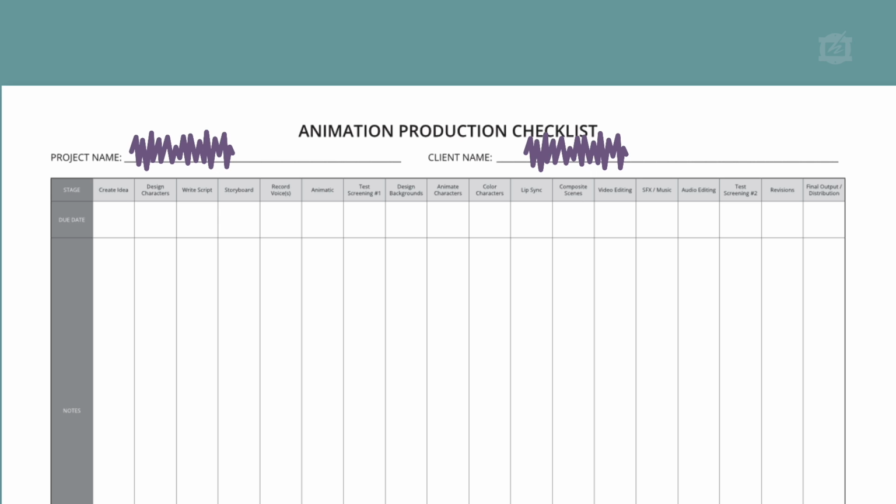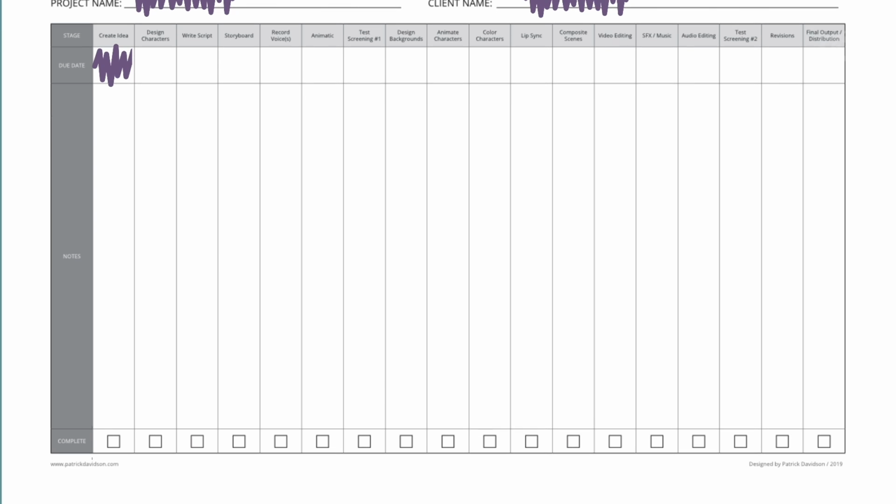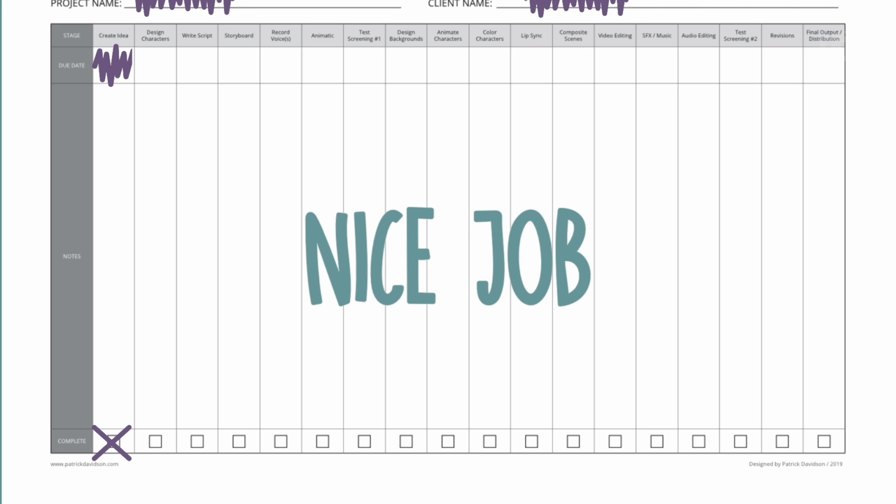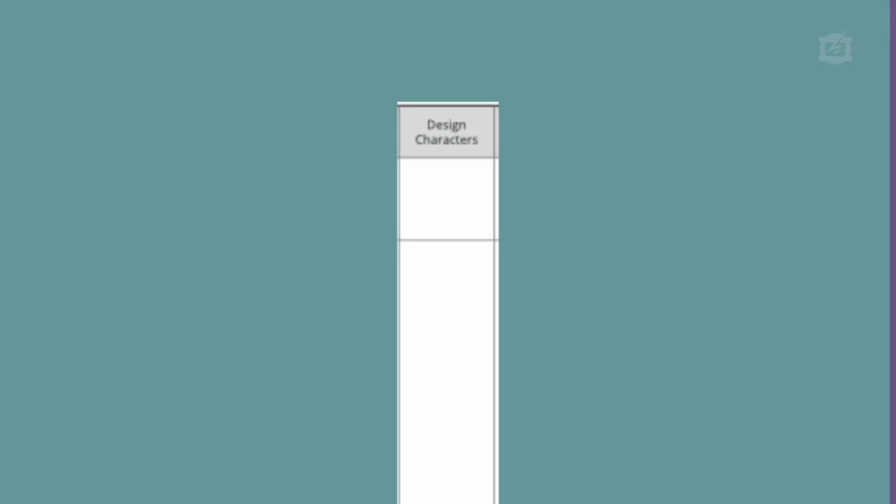Now, by design, the first stage is easy as you probably already have your idea chosen. So fill in today's date under the due date in the first column and mark an X on that complete checkbox. Nice job! You have already finished 5% of the APC. Look at column number 2, Design Characters. If you have already done this work, you can mark that complete as well.